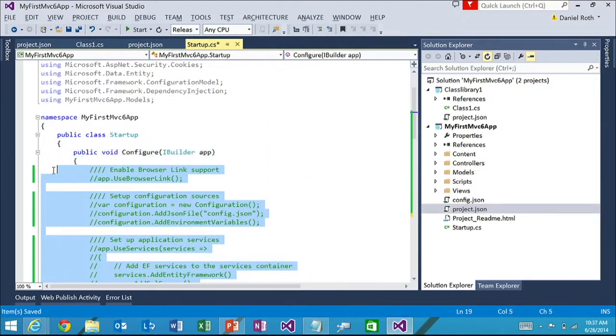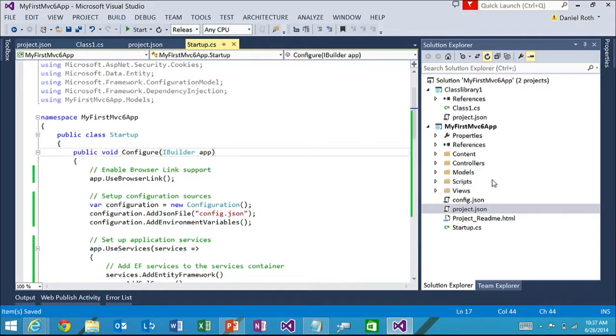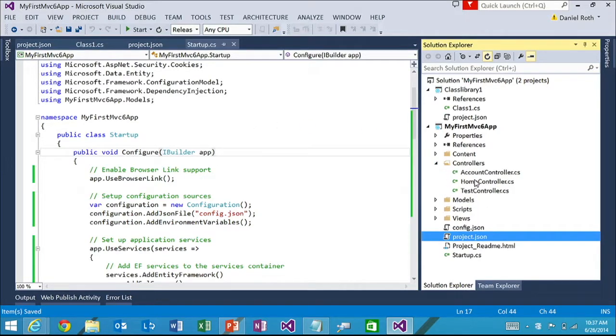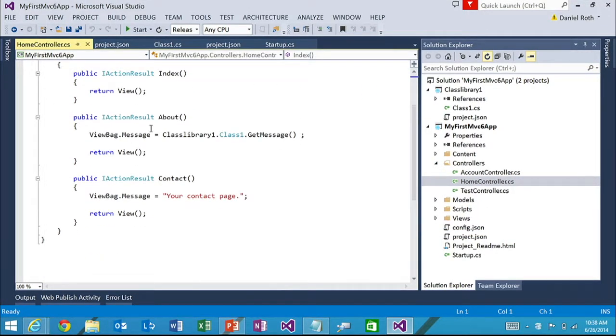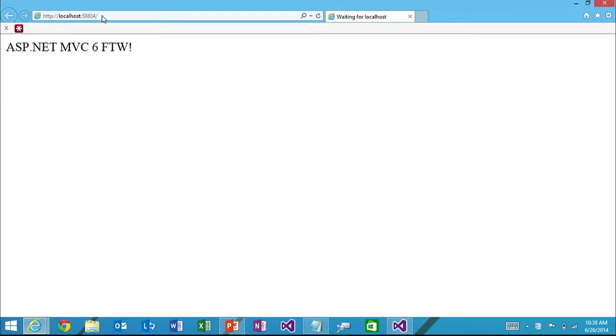Go back to my code and uncomment it. Okay, save. And if I go look at my controller, here's a home controller. You'll notice that the about page for the home controller is using that class library already, and that was like ASP.NET MVC 6 for the win. Let me go change that. Let's go to that page. So I've already re-enabled MVC by uncommenting all that code, so I should see an MVC view again.